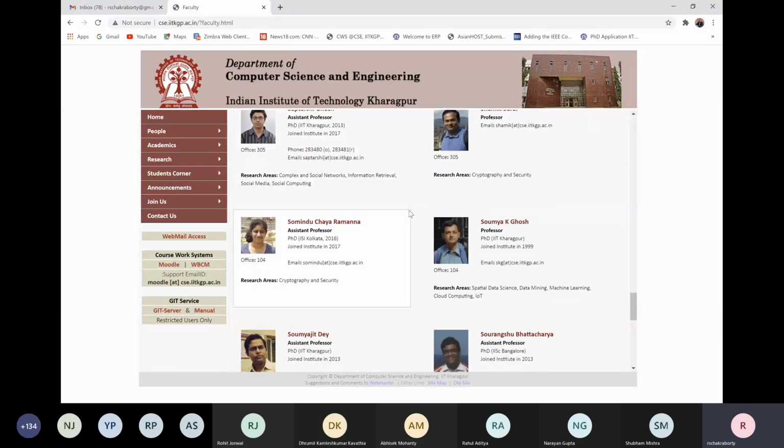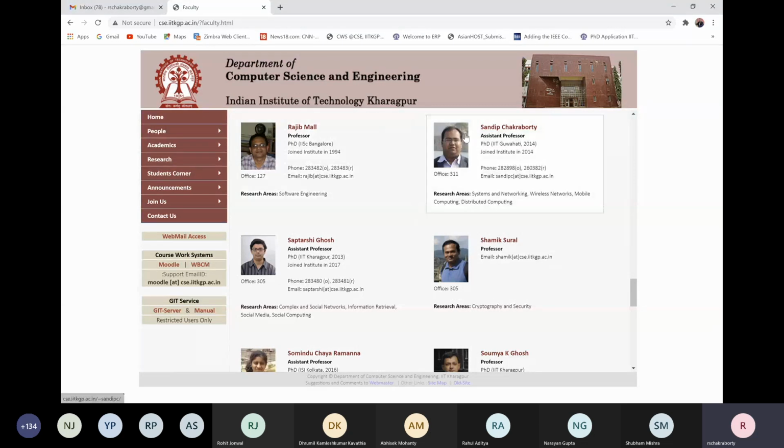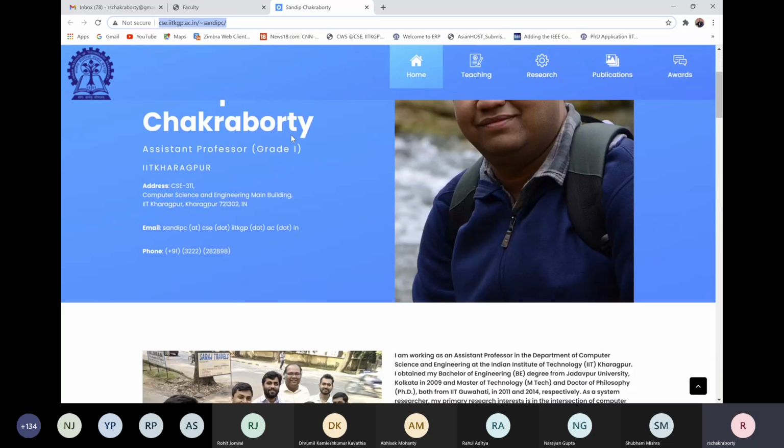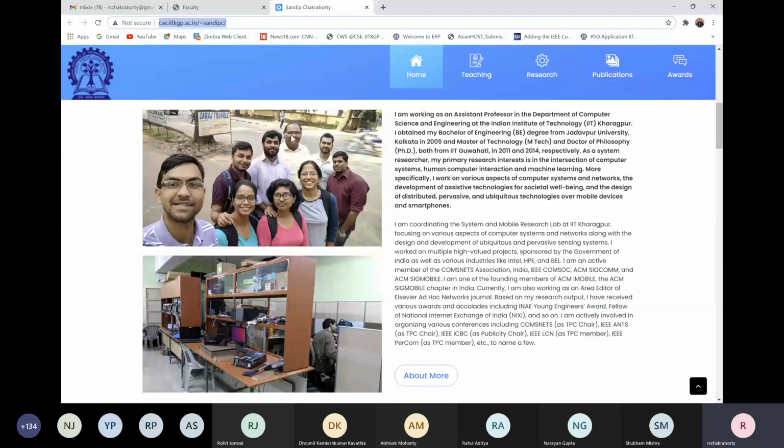Okay, so this is Professor Sandip Chakraborty's web page. At the bottom of the browser, you would not be able to see, but I can see it is already showing that the link to the web page is csc.iitkgp.ac.in/tilde sandipc. So I click on this. Clearly, the entire URL is shown here at the top. There are many other photos, etc. I think these have been updated later on.